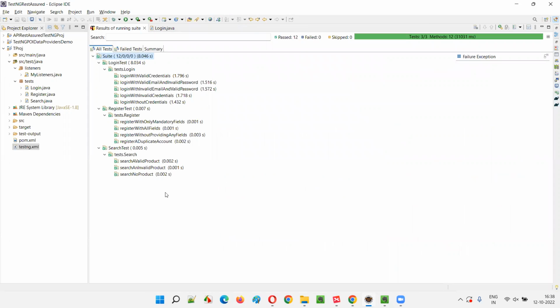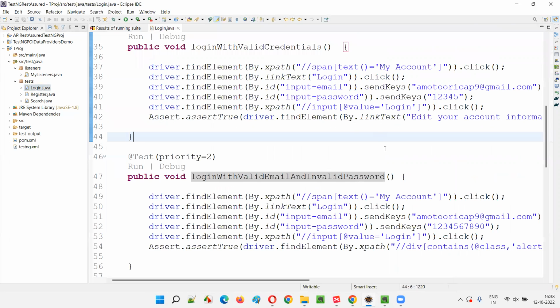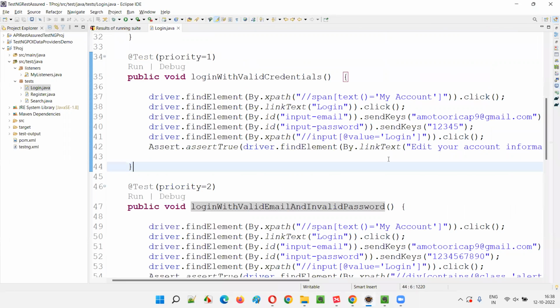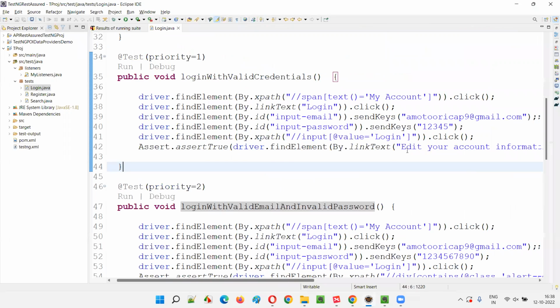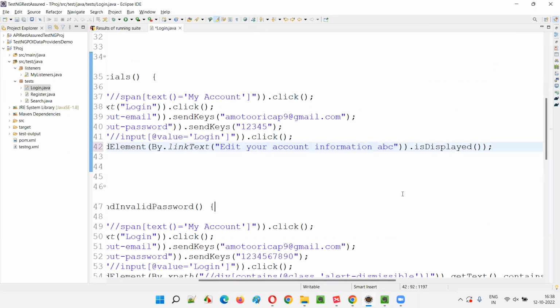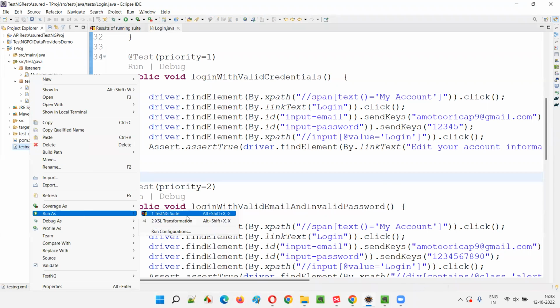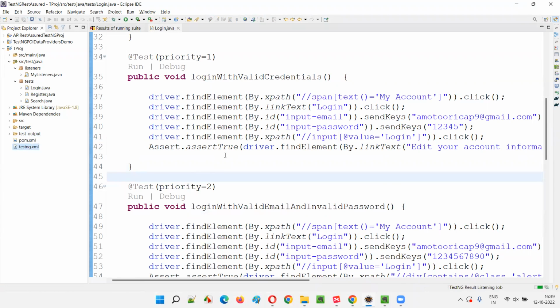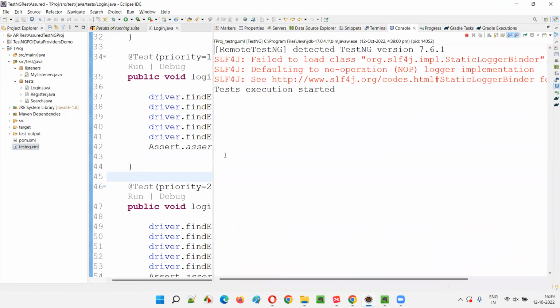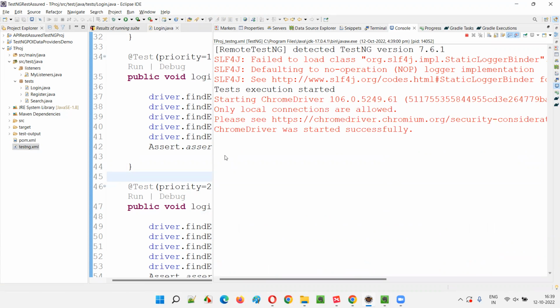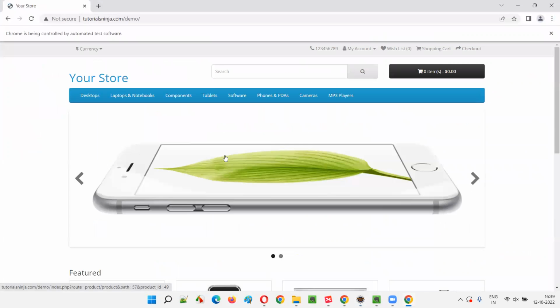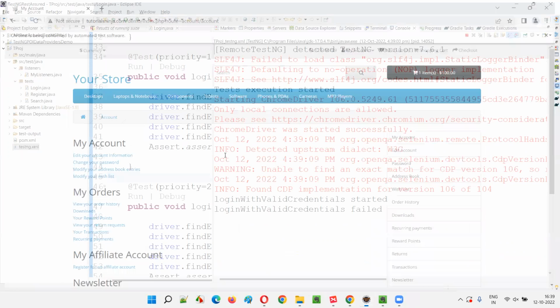But what if one of the test methods fails? For example, I will intentionally make one of the test methods fail. This particular test method I will fail, guys. I'll just add ABC and this particular test method will fail. Now I'll run this. Let's see whether this login with valid credentials test method is failing or not. The first test method is going to fail.